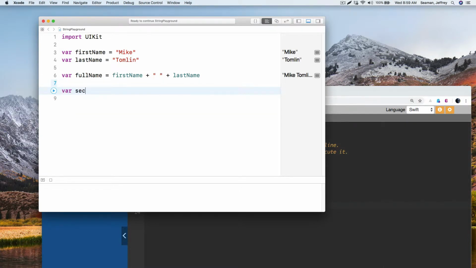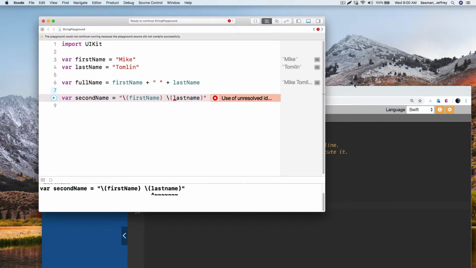Var second name equals, let's do the backslash and in parentheses, first name. Let's just see what happens here. Then we will do backslash and last name, like that. Let's see what happens. Unresolved. It doesn't know what to do with that because we're trying to add it like that and it doesn't know how to calculate it properly.